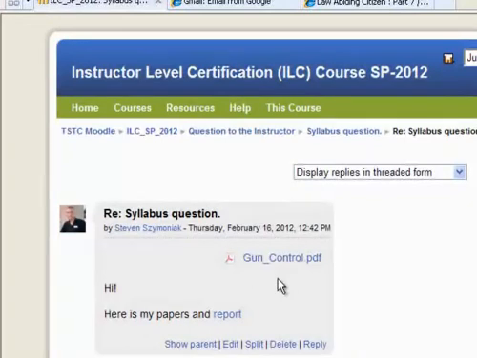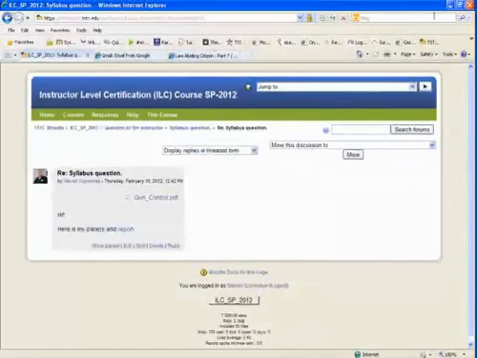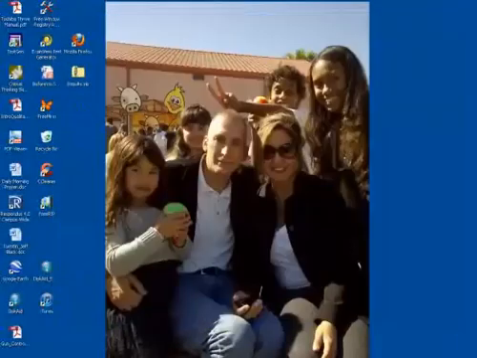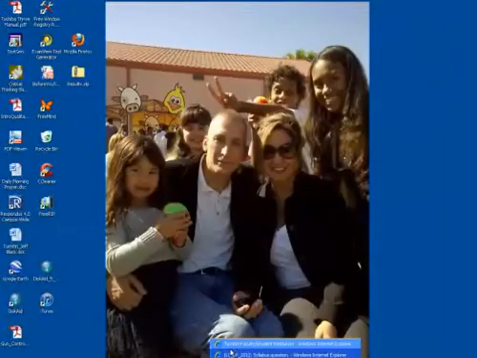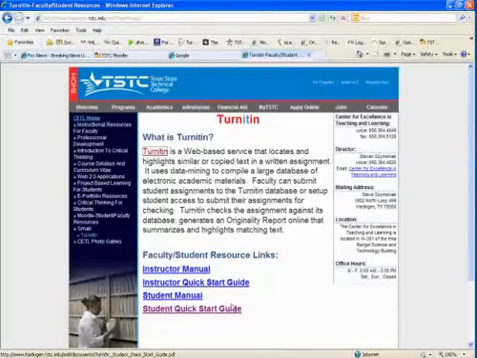Again, if you have any questions on Turnitin, you can go back to the TSDC website and pull in the student manual or the quick start guide. The quick start guide helps you to be able to build your account. The student manual helps you out in being able to answer questions about how to upload your file.